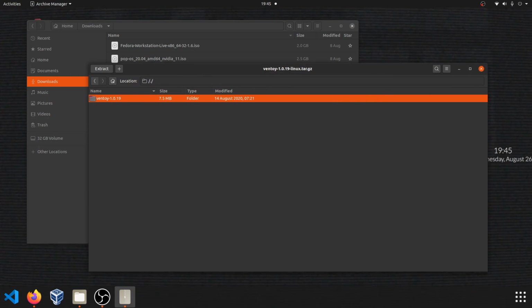You can also use the terminal in order to extract this .tar.gz file as well. I'll let you go ahead and look up how to do that if you want to, but the graphical method is much easier here for me.